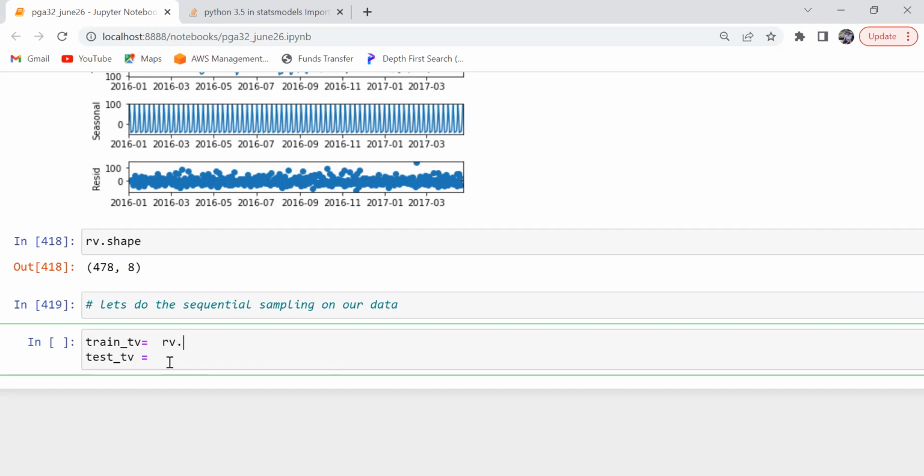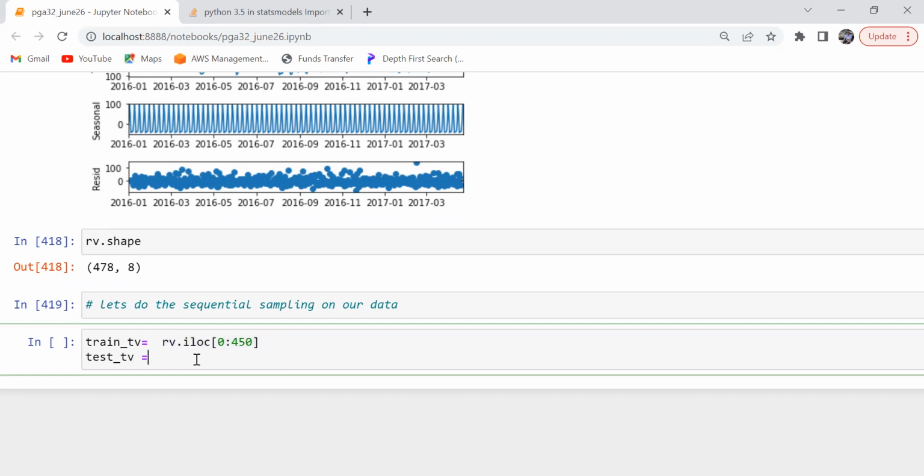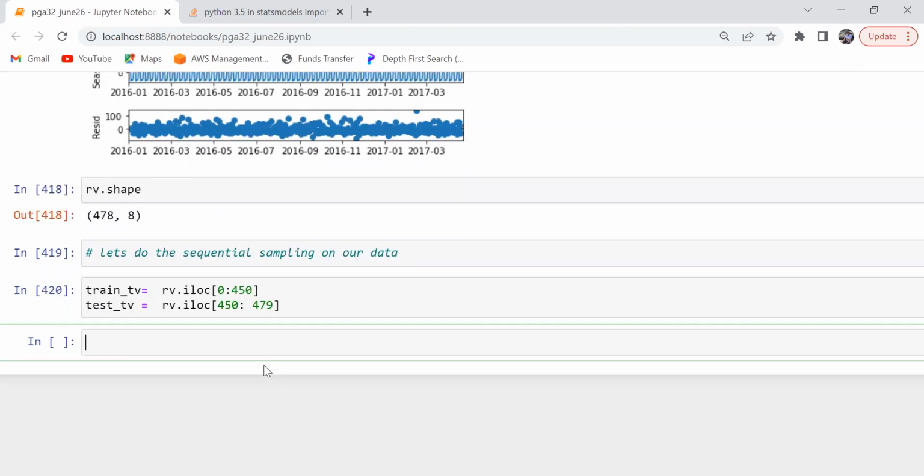So I'll say train equal to RV dot iloc, and let's take 0:450. Out of 478 records, let's take 450 in our train data. And similarly, I can say test equal to 450:479. So sequential sampling. Does everyone understand sampling? Random sampling is a crime. So out of 478 records, I have taken the first 450 in train and the last few in test data.